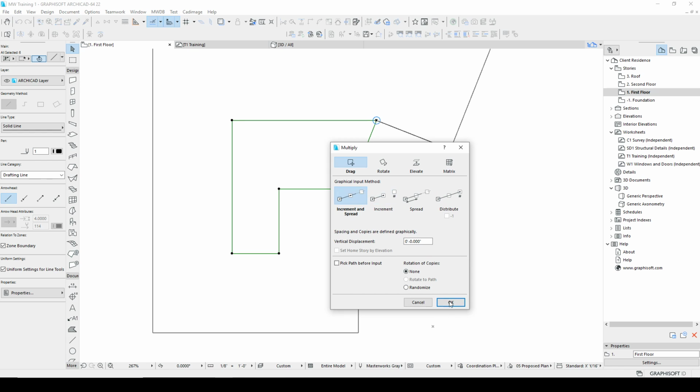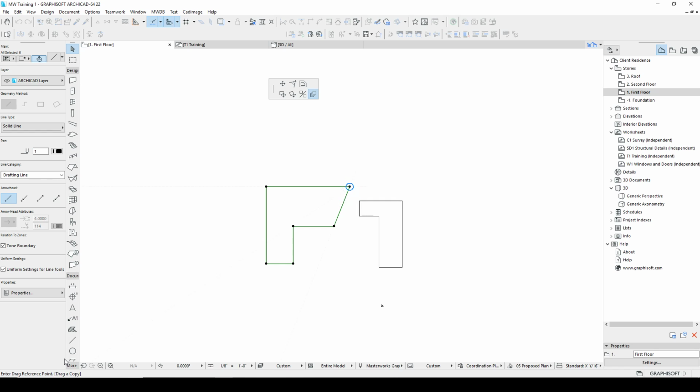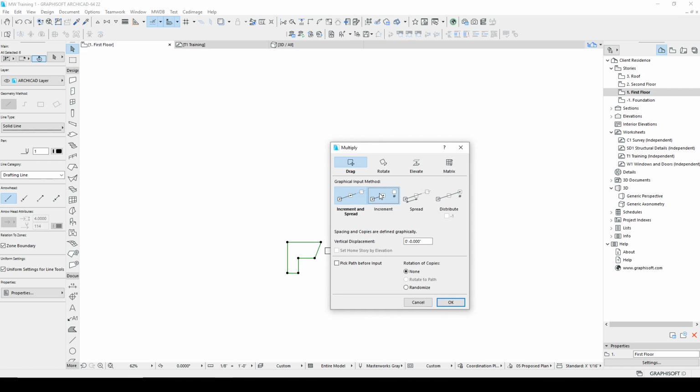If I select this one, notice down here, this is a good time to read the prompt: reference point here to here. Once I determine the spacing, it's going to allow me to continue to place those as many as I want, which is very convenient. Joists may work well for you if you want to do 16 inches on center. Control Z that, Shift M to try this again.